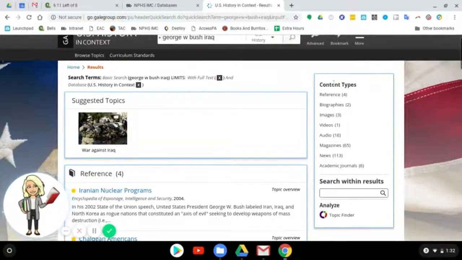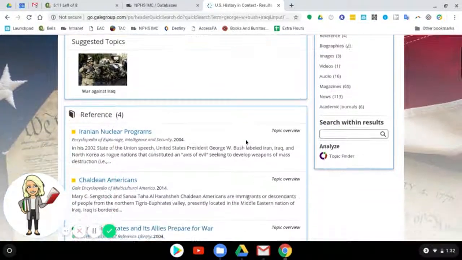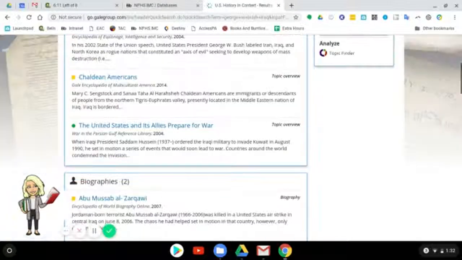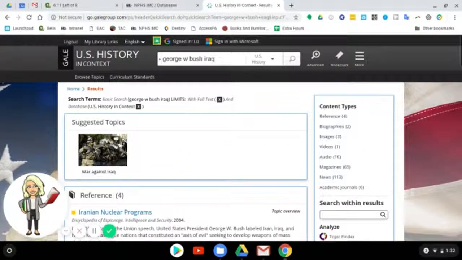Again, it gives me the content types over here, gives me some different options that I can just click on if I want to use them. And so that's a basic search. I just showed you how to browse topics. I gave you a basic intro on how to do a basic search. And now I want to show you the advanced search.